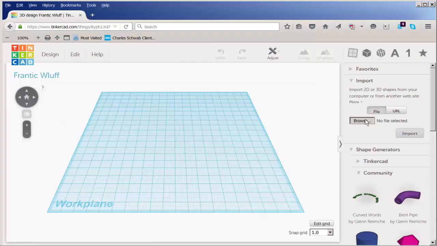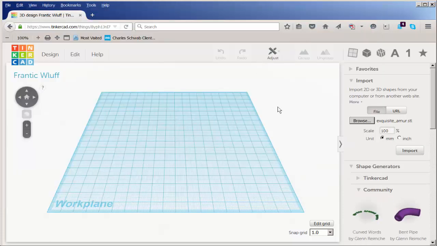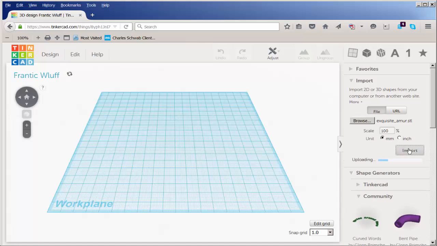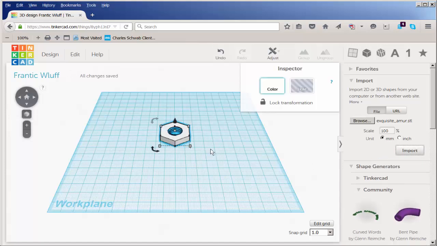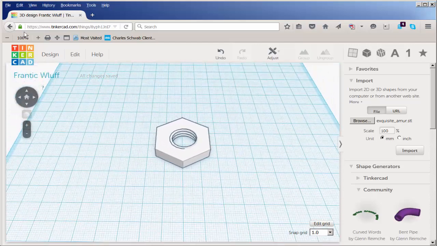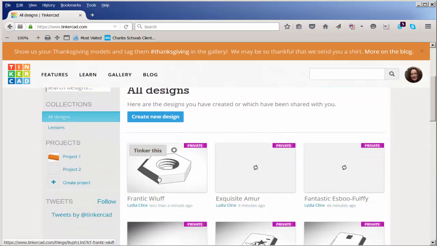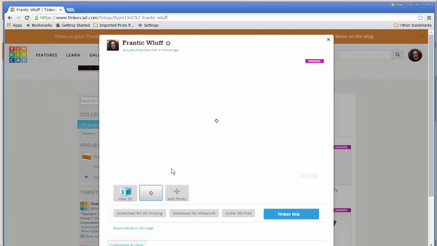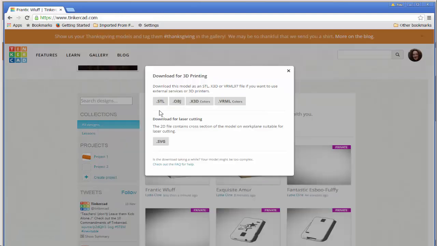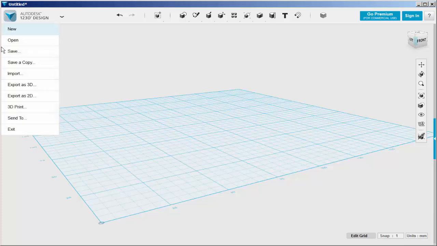So I'm going to import it into Tinkercad again because Tinkercad fixes problems in meshes when the mesh is imported. So I've imported the file, and now I'm going to export it as an STL again. Now I'll import that second file into Design and see if that works.